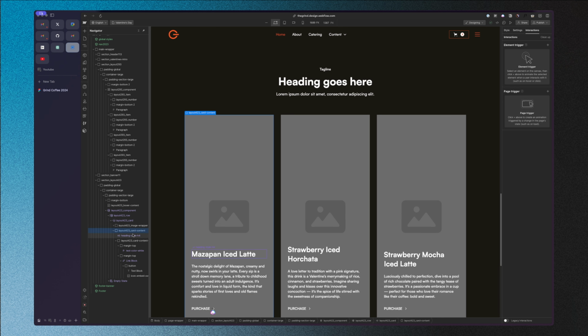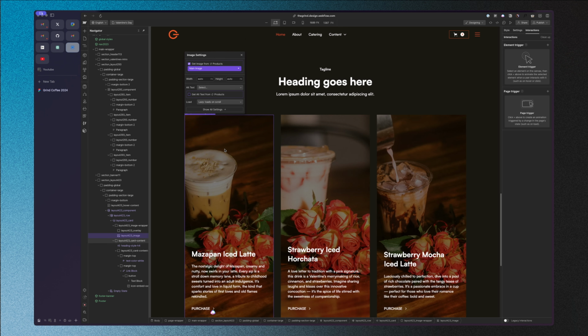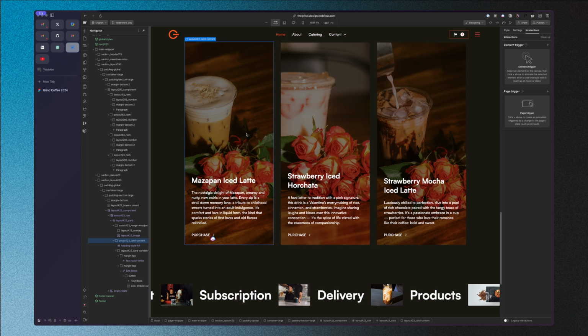And then what we're going to do is take the card contents, and I need to grab our image. So we have our image wrapper here. It's the overlay. Get image from products, and then boom, we got main image. Great. However, I don't like how these are so tall. So let's take a look at this.